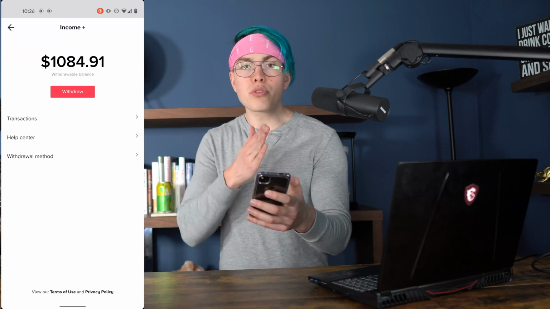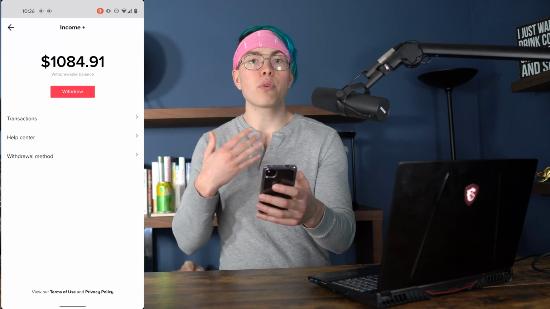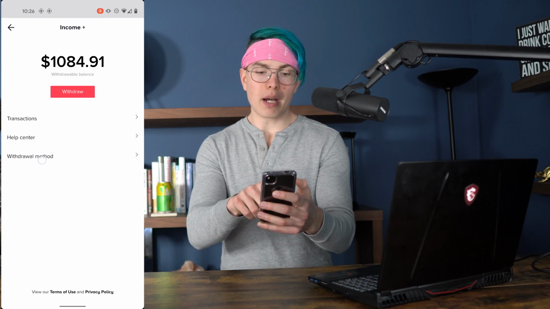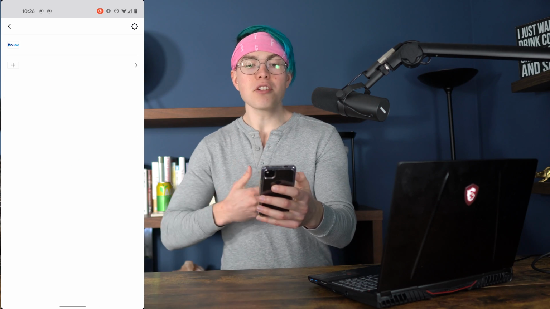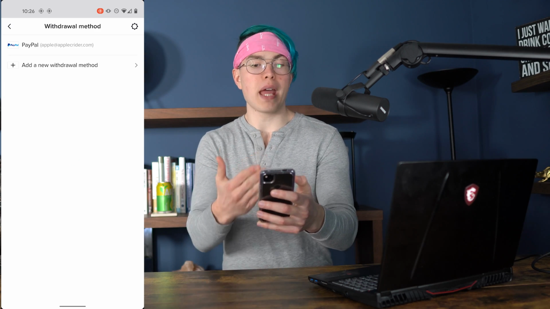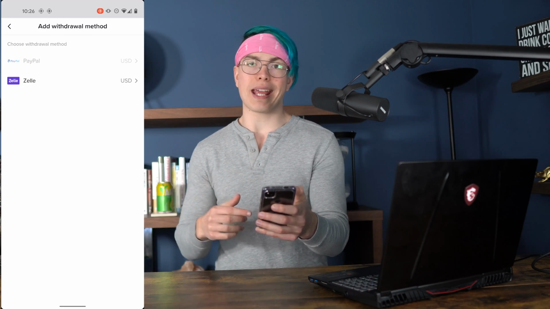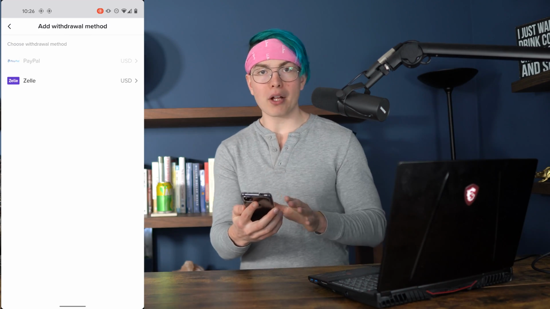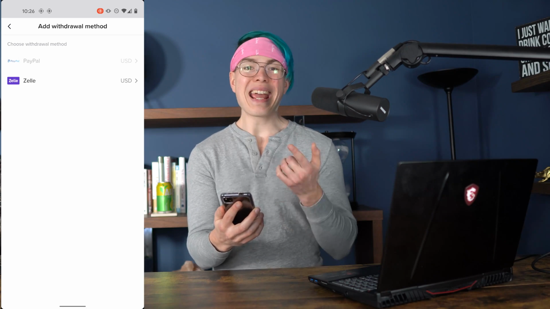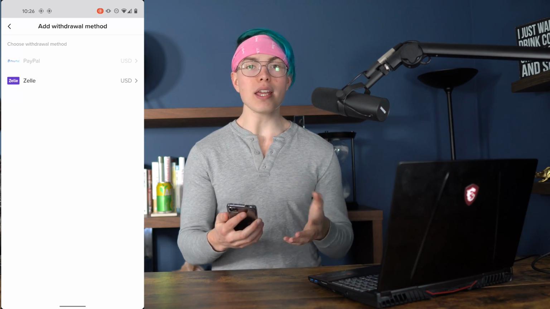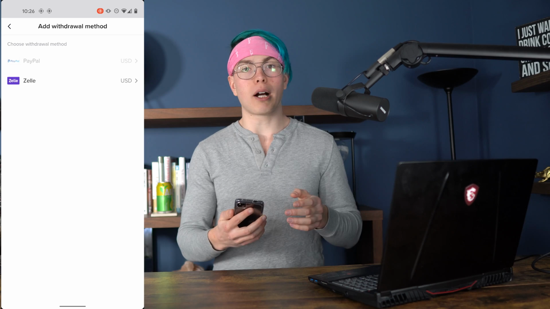Now, before you can actually withdraw your money from TikTok, you're going to have to set up a withdrawal method. So if you tap on this bottom guy right here, this is withdrawal method. It's going to show you there are two different options. You can either use PayPal, or if you press add a new withdrawal method, you can see that you could also set up a Zelle account. So personally, I prefer PayPal just because you don't need a bank account to do it, and it's available in more places than Zelle is, but it totally depends on you and what you're more comfortable with.